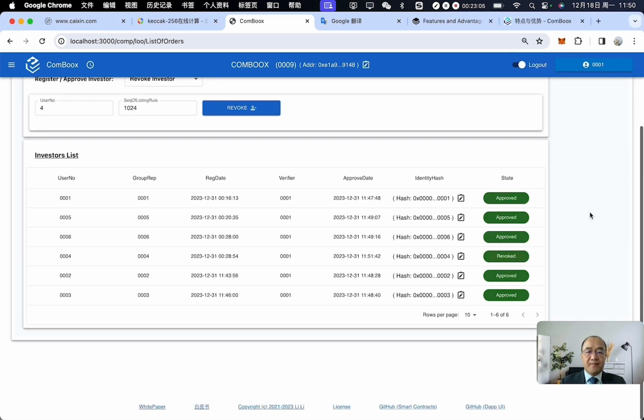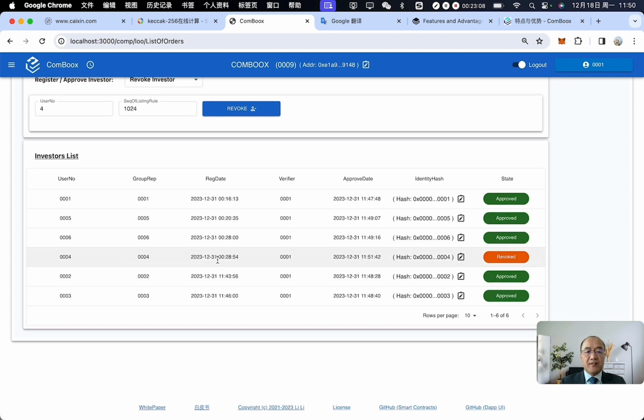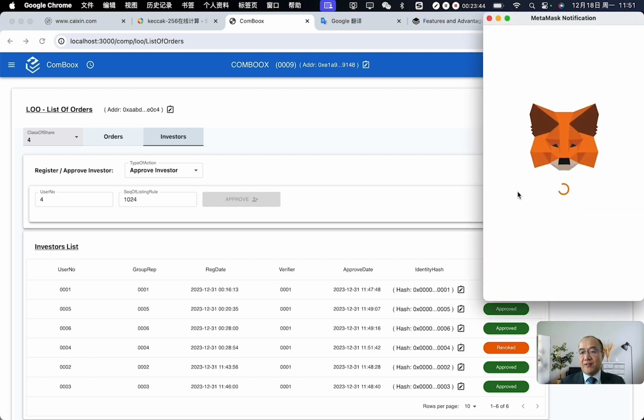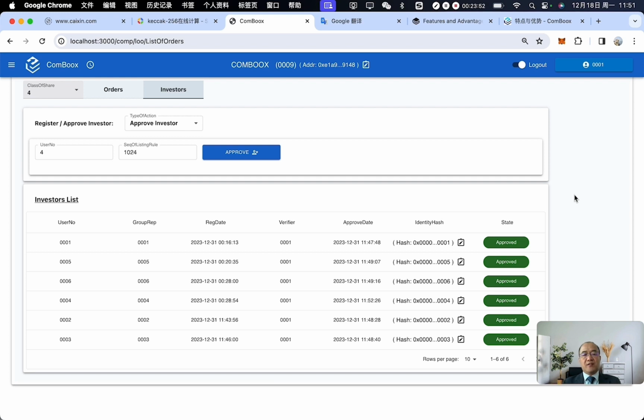We confirm, and then we can see that currently the state of user number 4 has been changed into revoked, which means that this user cannot attend the following listing process as a qualified investor anymore. If we think that all the information disclosed to the company or to the public is satisfied and qualified to be an investor, then we can also approve this user to become a qualified investor again. So let's see. Therefore, we can see that the state of user number 4 has changed back into approved again.